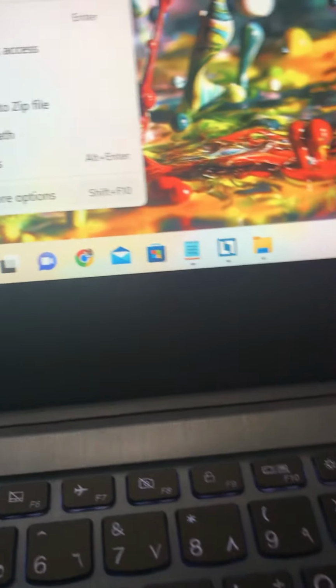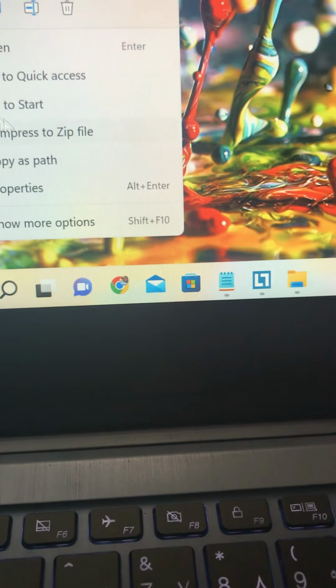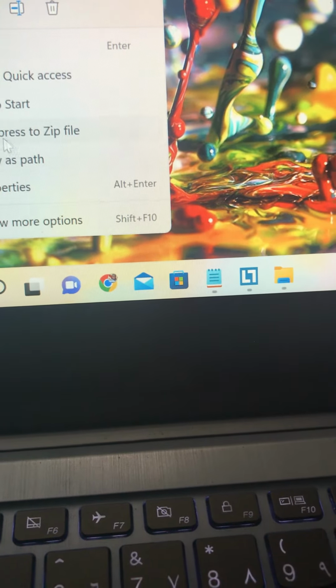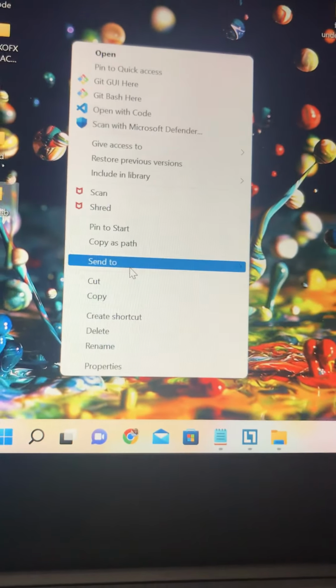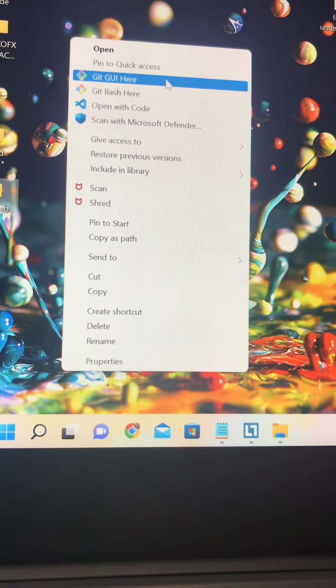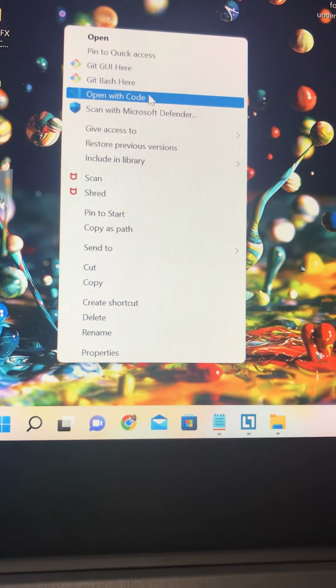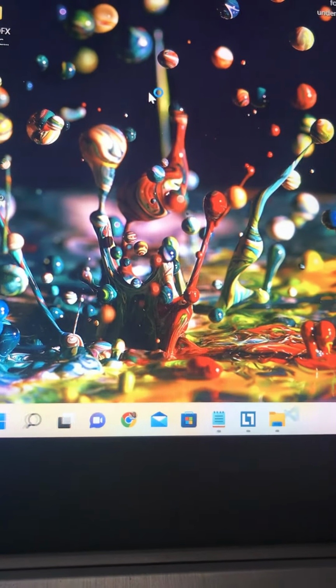The next step is to click on the right side here and choose show more options. You see open, pin to quick access, compress, copy as path, but you don't need all those. You just go straight to show more options. Here you see Git GUI here, Git Bash here, but now you're going to open with code. You understand? You open with code.